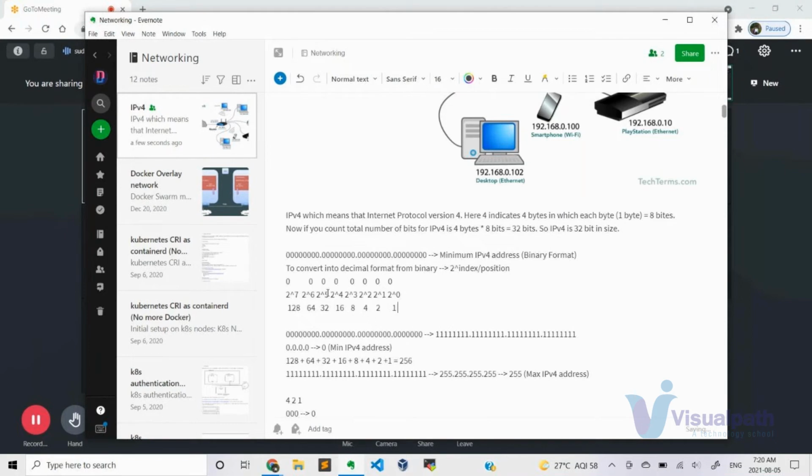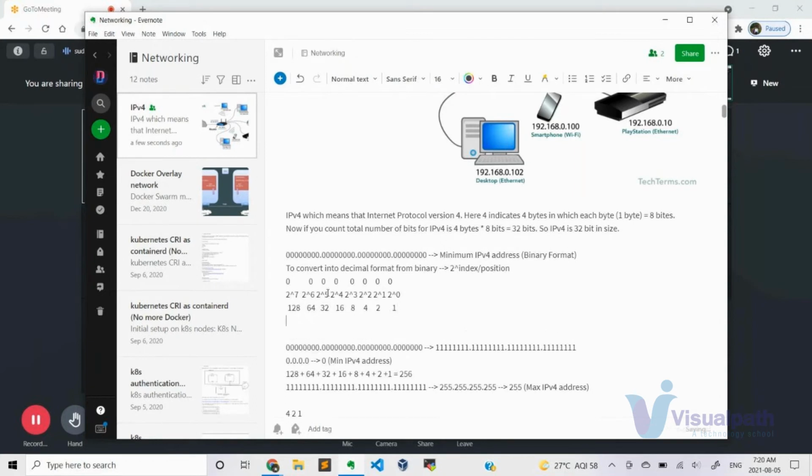Now if you try to do the sum of these values, 128 plus 64 plus 32 plus 16 plus 8 plus 4 plus 2 plus 1, all the positions are occupied, in the sense all are represented as 1. This is the maximum IP address in IPv4, all ones. So if you do the sum of this, what is that? 128 plus 64 plus 32 plus 16 plus 8 plus 4 plus 2 plus 1. So it is nothing but 250.